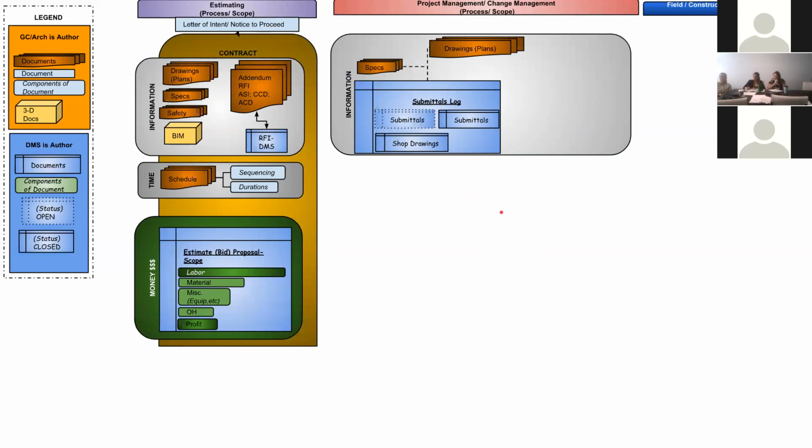Okay, was there any questions? I was just clarifying the shop drawings. Oh, okay. Next is RFIs.